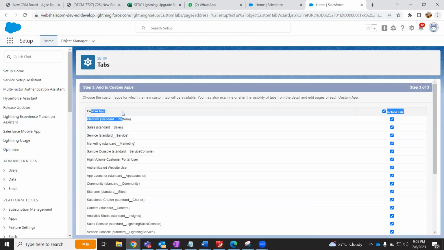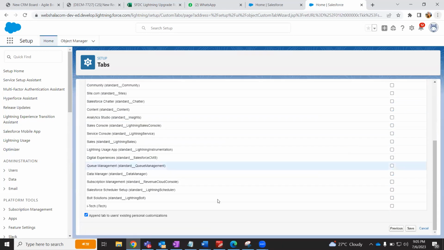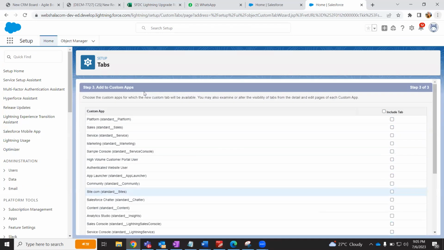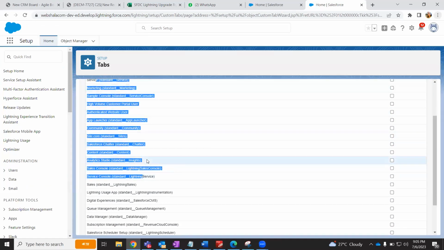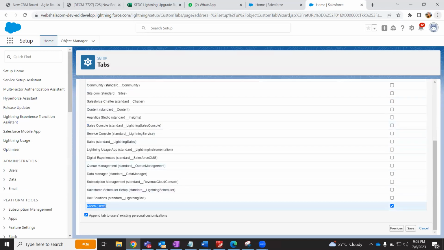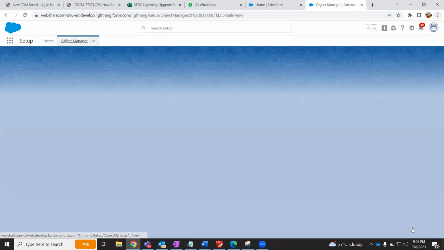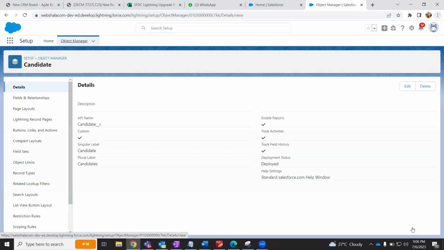This step is again, where do you want this tab to be visible? We have created an application, correct? What is the app? iTech app. So I want this tab to be visible only in iTech app, because it doesn't make sense to have this tab in other applications. These are the standard applications Salesforce has, but my application is a custom one, which is here. So I've selected that and hit save. So what did I do? I created an object, I created a tab for the object, and I added it to my application.